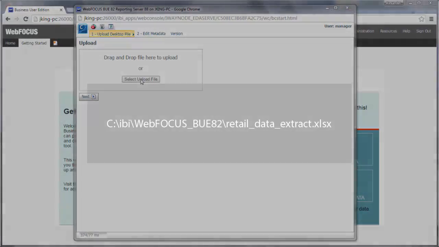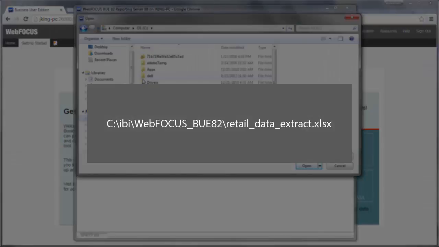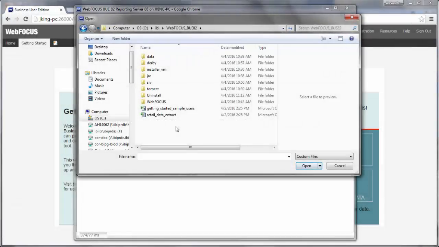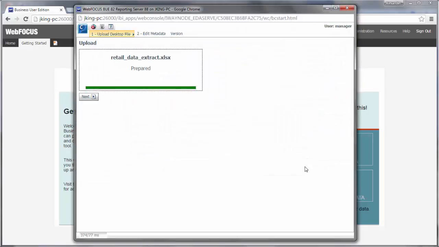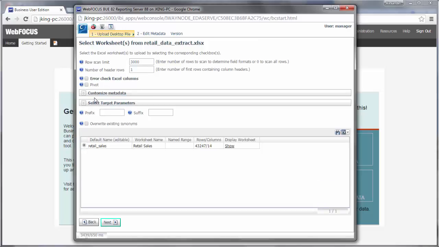In this video, we use the sample Excel spreadsheet that is saved in the root folder of your WebFOCUS Business User Edition installation. Drag the Excel spreadsheet from a location on your machine to the Upload wizard, or click Select Upload File, navigate to the location of the file, select the file, and then click Open. After the spreadsheet data is processed, click Next.